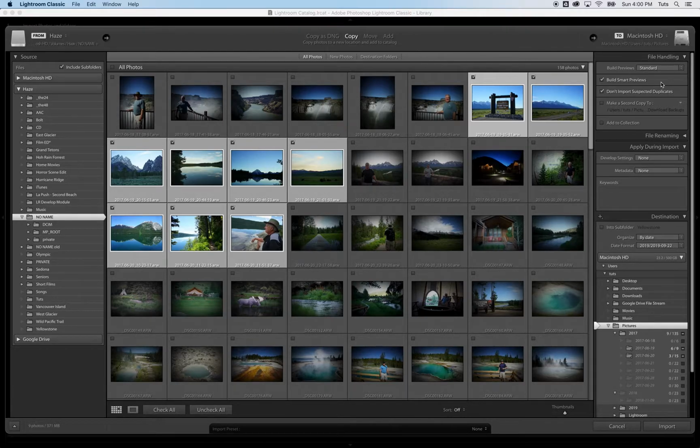Why? What is build smart previews? Photographers typically do not store the photographs on their computer's hard drive. They typically store them on an external drive or some other external storage device. Build smart previews creates a high-resolution compressed version of your raw files and puts them on your computer's hard drive. The benefit of this is if your external hard drive is not connected to your computer, you can still edit those files, and as soon as you plug it back in, whatever edits you made, it will apply to the raw files.